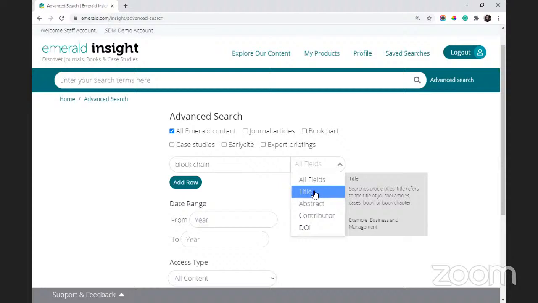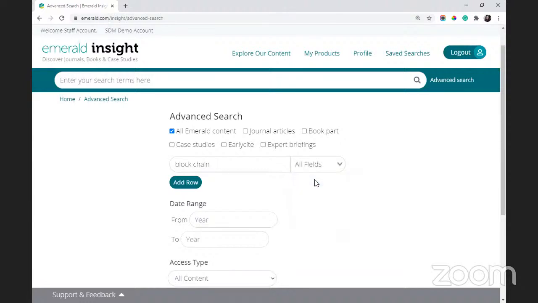Title is obviously the name of the article. So if you want blockchain to be in the title, not within the article body, but in the title of the article, then you can search that. If the abstract should have it, or, like I said, a contributor, if you want Dr. So-and-so, if you want to search whether that person has published with Emerald and how many articles they have, you can actually search through an author's name as well. If you have the digital object identifier, you can search with that. Right now I'm looking for all fields.